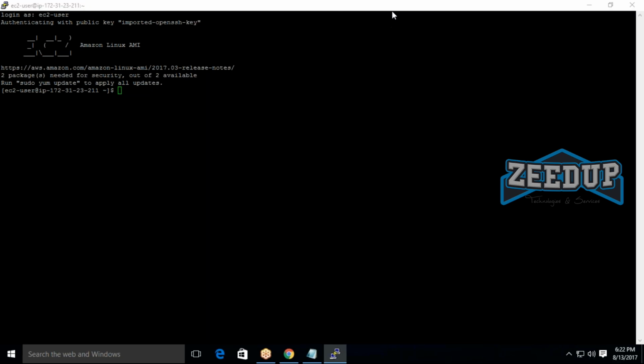So what I have to do is log in as root. How to log in as root? That's the question here, and it's very simple to do. If you want to take root permission from this user, ec2-user, you have to type sudo.